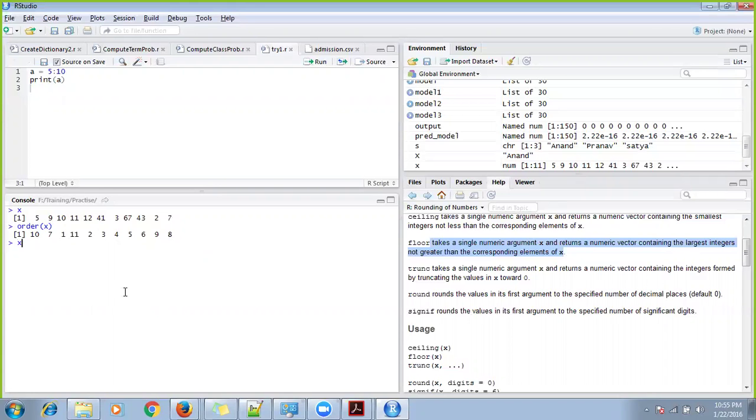X of, what I'll do is, inside this, if I write subscript 1 to 11, I know there are 11 numbers, so I get the same numbers, right? Instead of that, I'm going to write order of x.